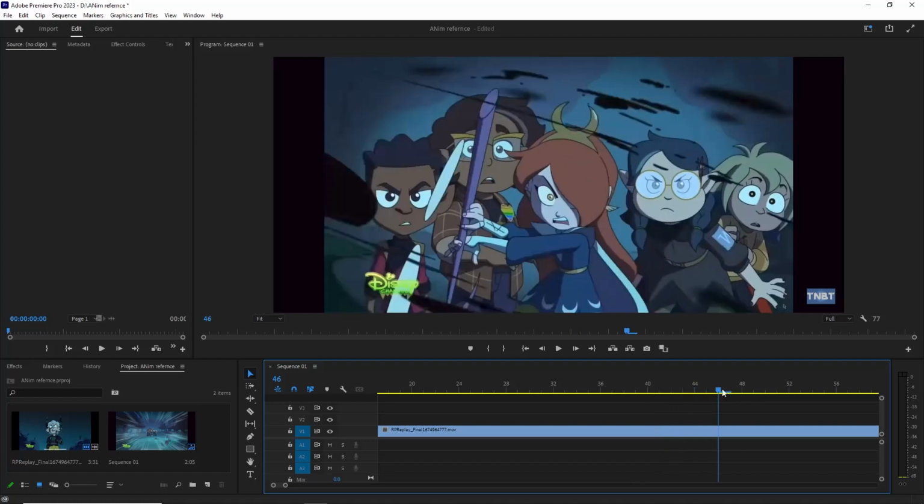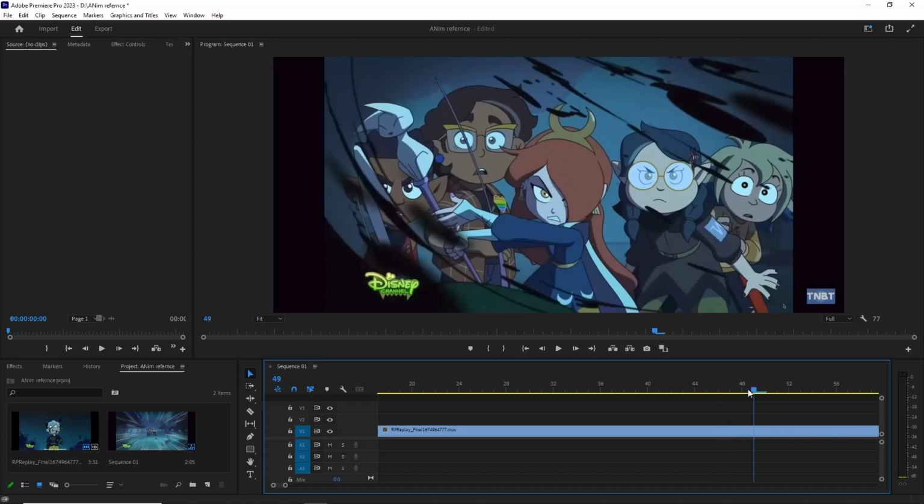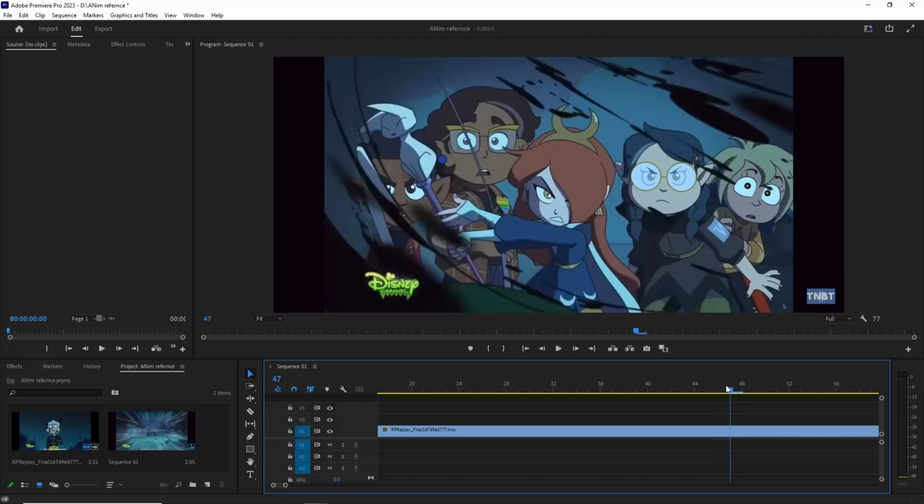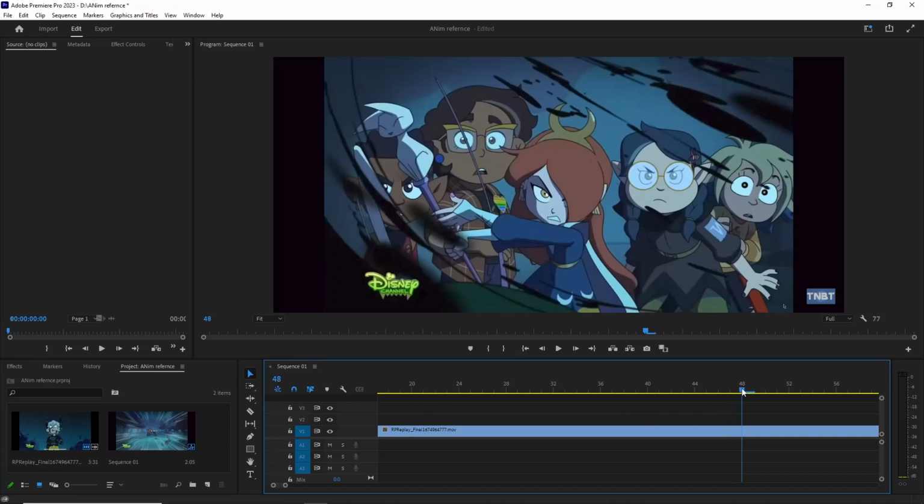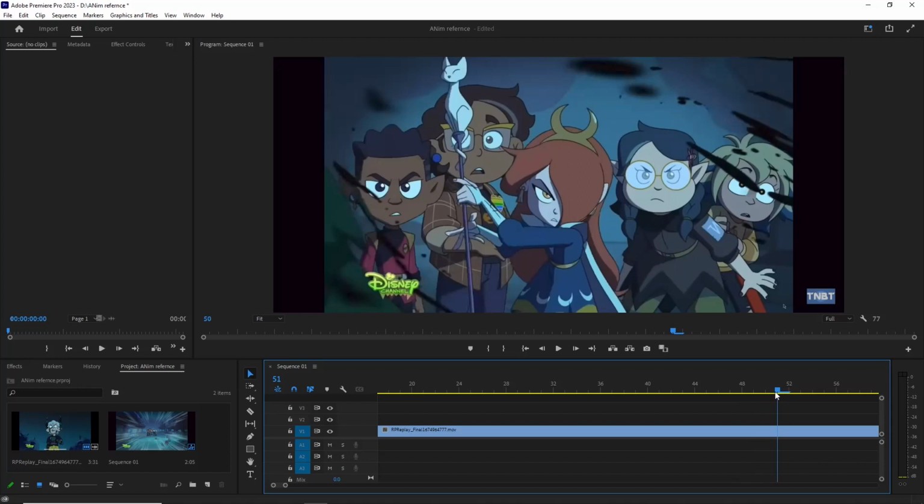And here is where things get a little tricky, in my opinion. Maybe these hand movements could be considered keys, but I'm not going to consider them keys. I'm just going to consider them in-betweens because the overall pose is still the same. She's still leaning forward. She's coming out of the swipe. Yeah, and this is a smear frame, so more than likely it is an in-between. So we're just going to keep going along.